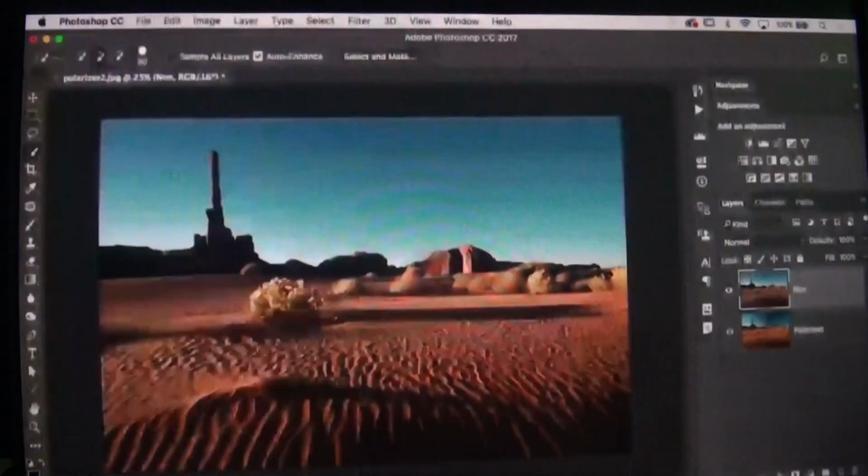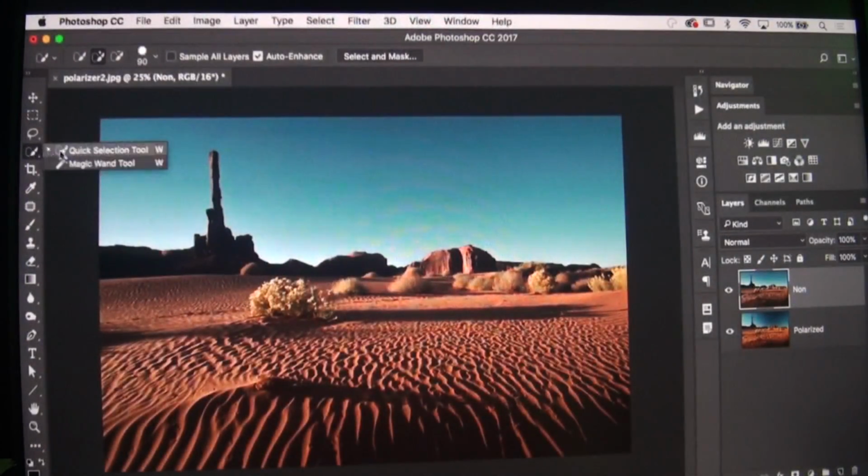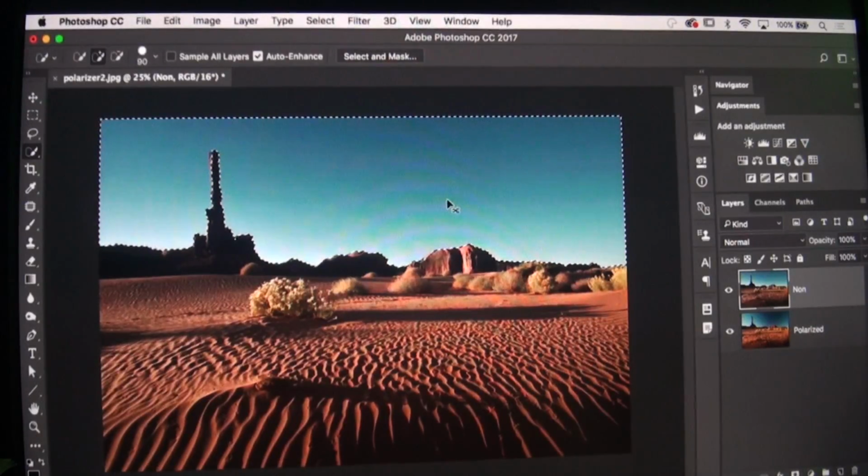On the top layer, you want to make a selection of what you want to keep. Think about it that way. I want to make a selection of whatever I want to keep on that layer. So in this example, I want to keep the sky. So I'll go over here and take my quick selection tool, and I will paint all along the sky there.